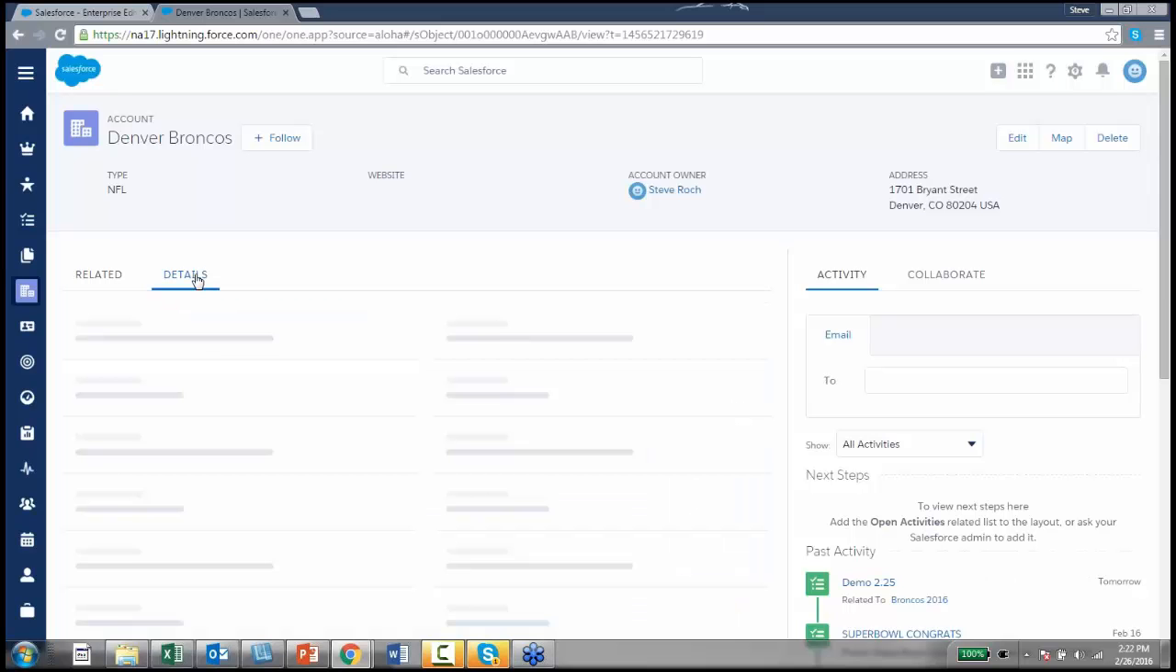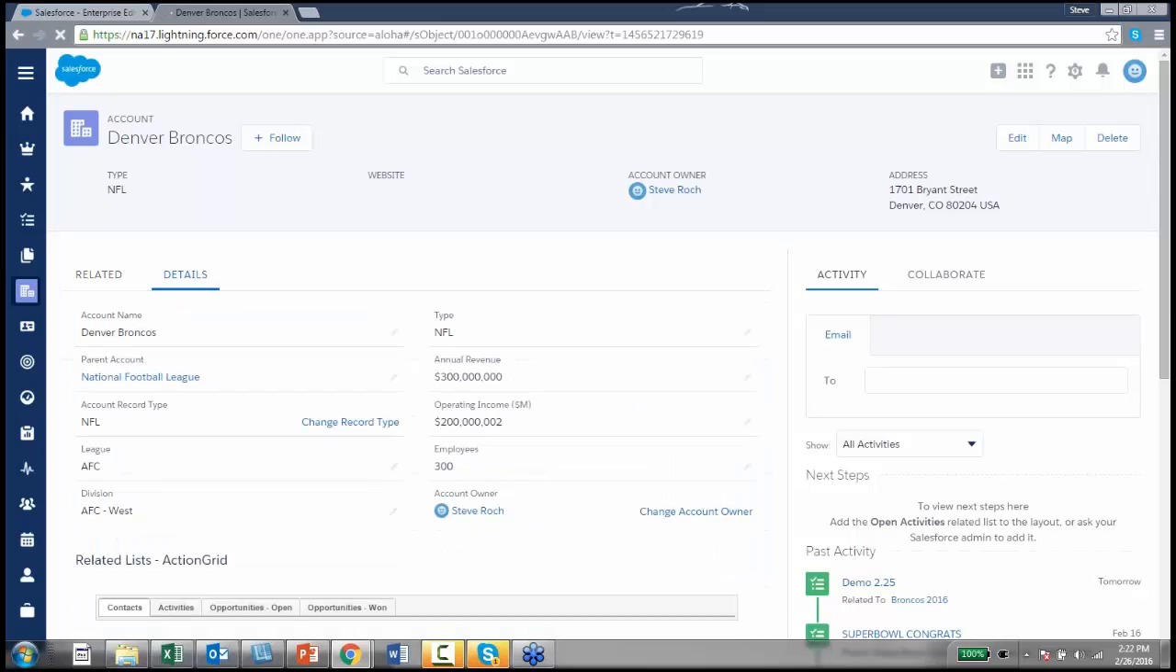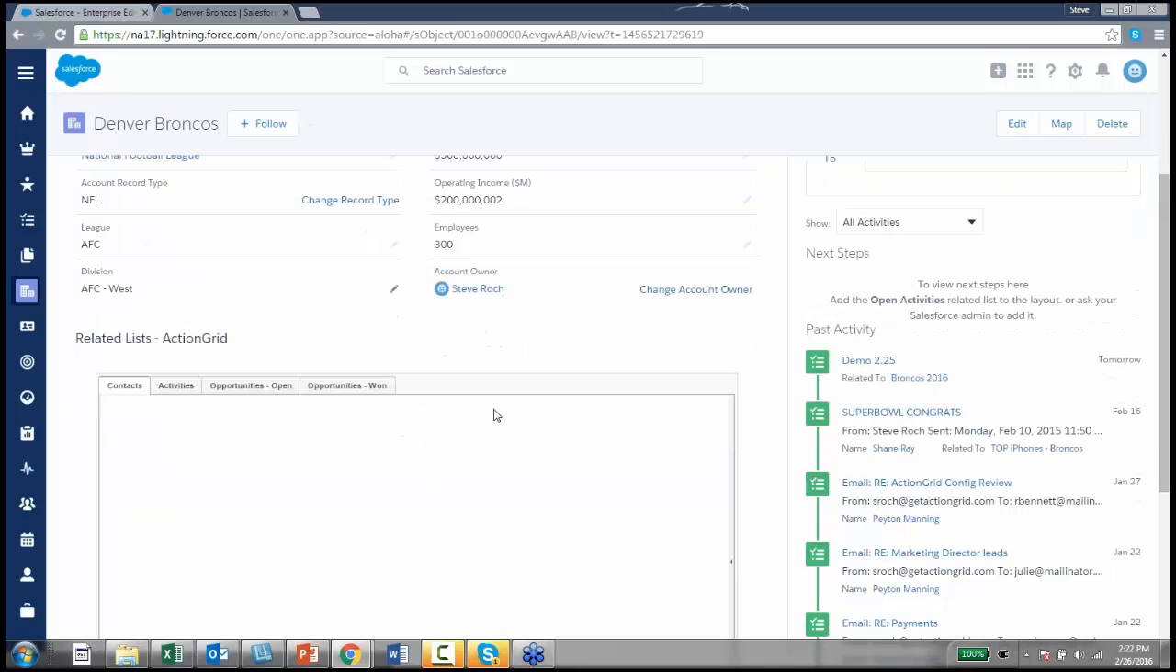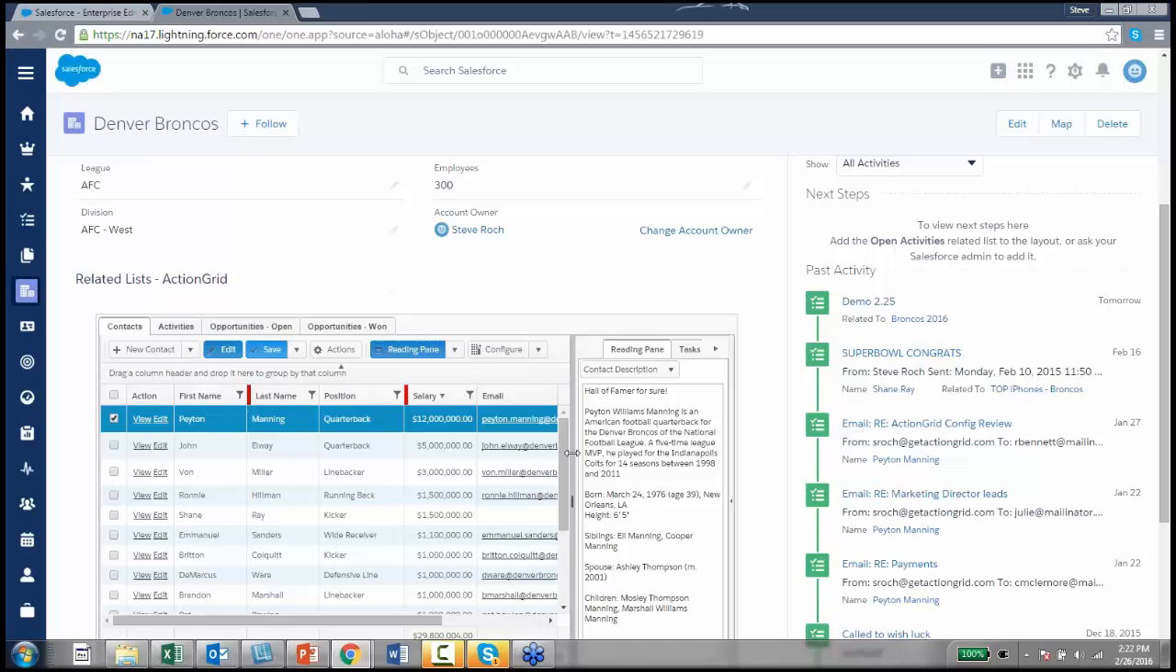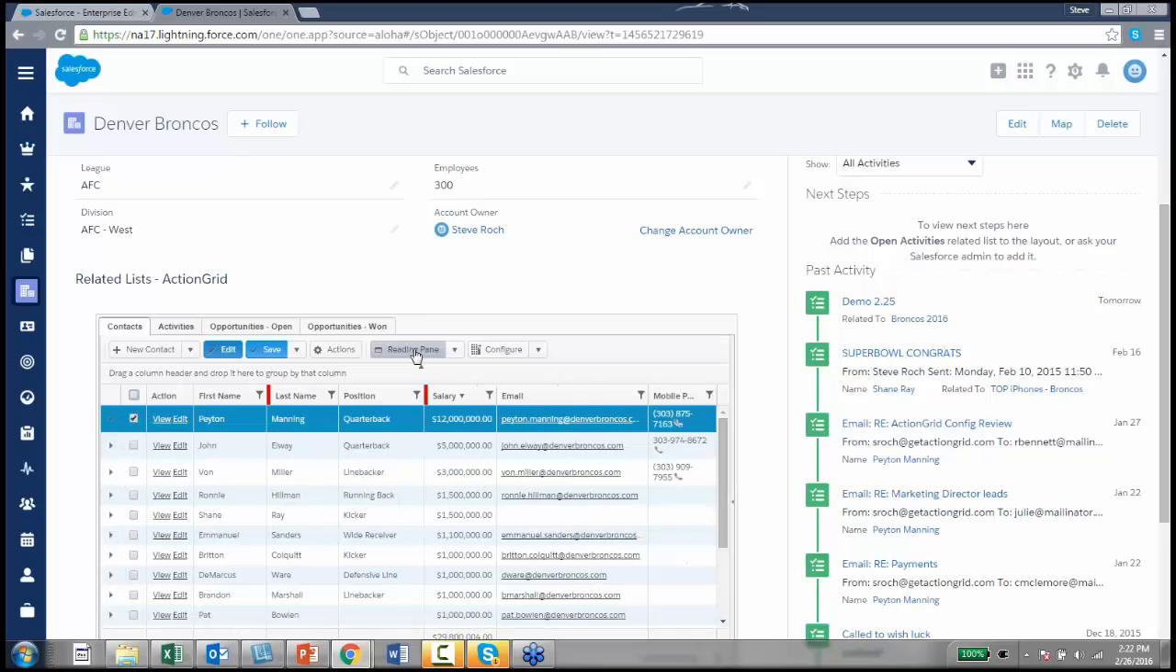So long live ActionGrid and tools like that, because we'll still need the grid paradigm. The grid paradigm ain't going away. So we need to be able to still be in here and work with our data like so. If we look in here, we still have, I can turn off the reading pane.